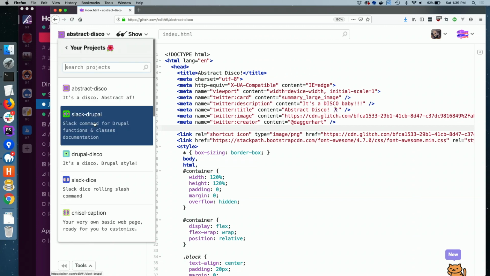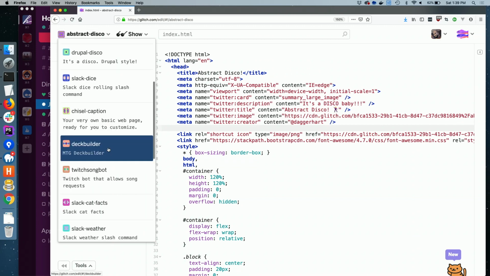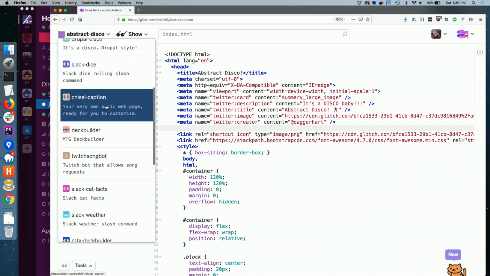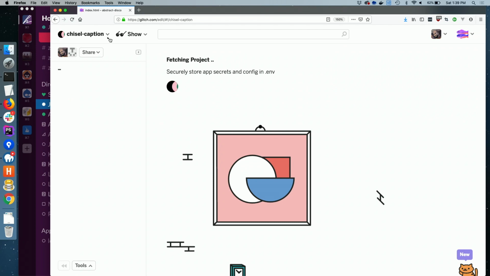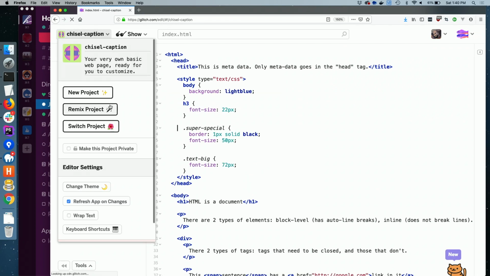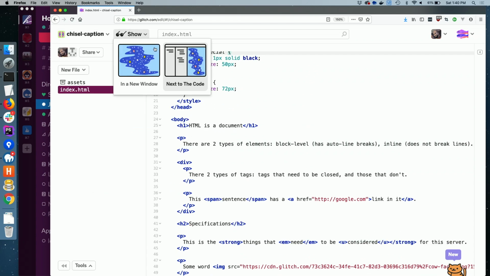Let's see. So that is, I can show some more. What is this? I think this is the one. Yeah, this is the one where I was teaching somebody HTML and CSS. Let's see what this looks like.